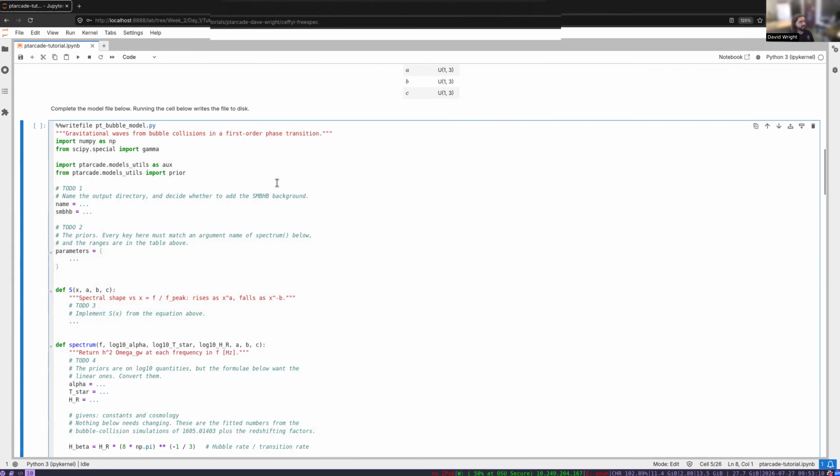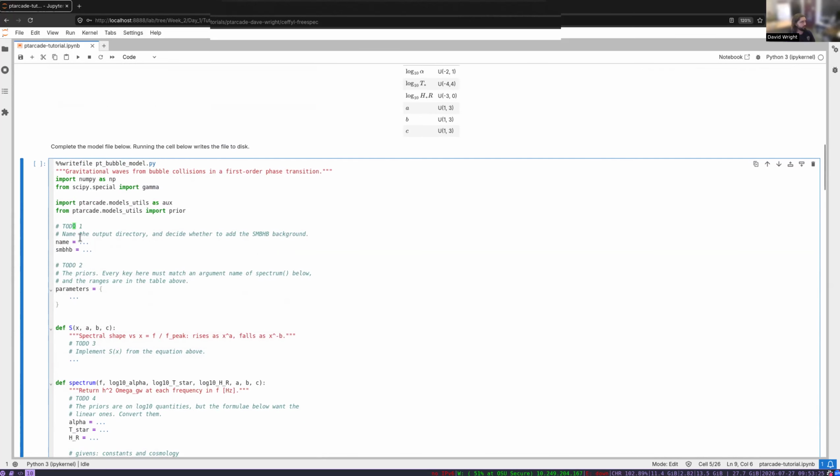All right, now that's going to bring us to our first to-do. I have this cell here that's using this cell magic write file. It's going to write ptbubble-model.py when you run the cell. And I have commented here to-dos, and I want you to fill in each of the to-dos. So you're going to name the model. You're going to say whether or not to do SMBHBs. Don't do it, right? We already said not to. You're going to fill in this parameters dictionary with the right parameter names and the priors.